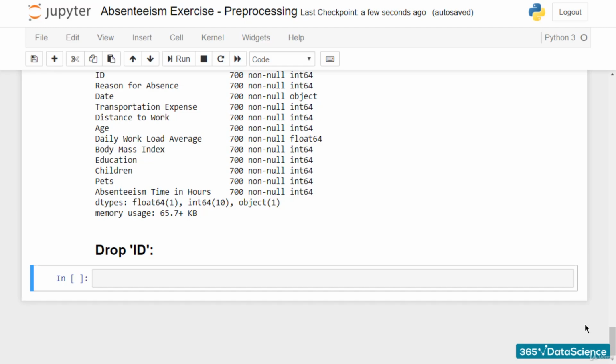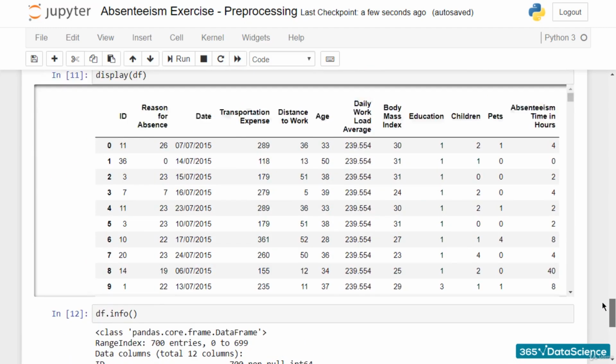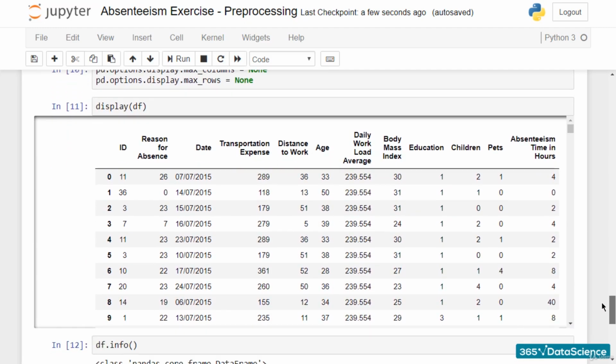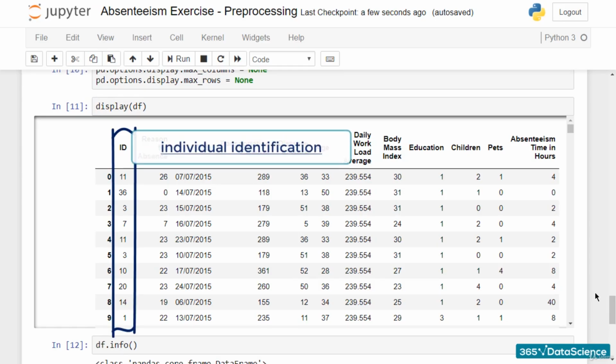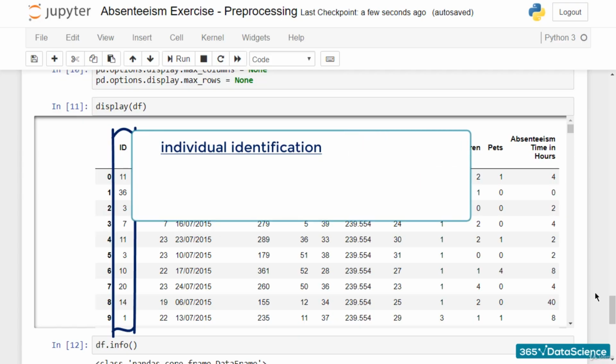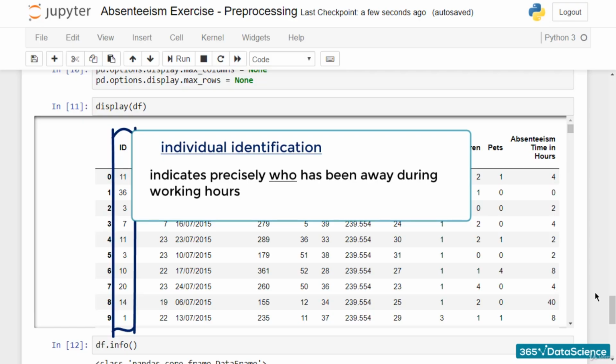Let's start analyzing our dataset characteristic by characteristic. ID. What does an employee ID tell us? Obviously, that's the individual identification of each person. This means that each number from this column represents a specific employee. Therefore, the identification number is the only information we have that indicates precisely who has been away during working hours.